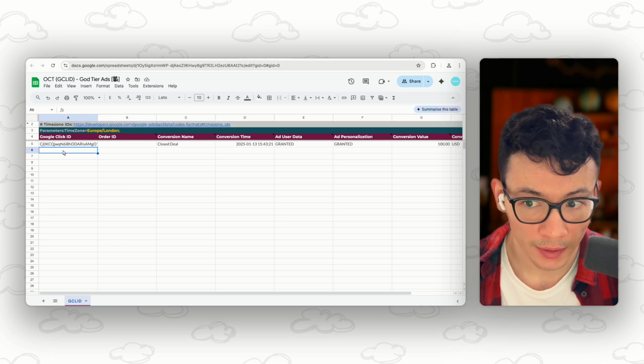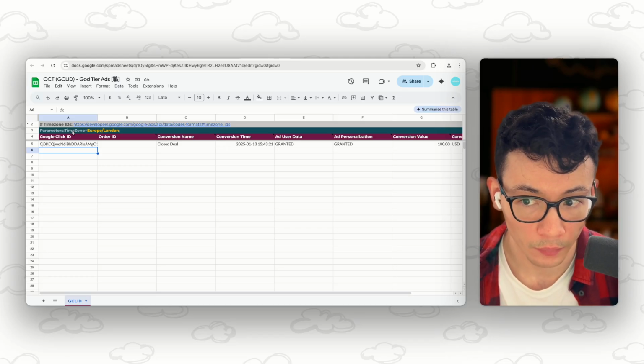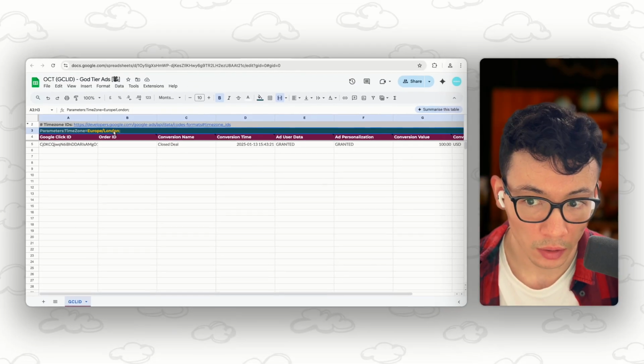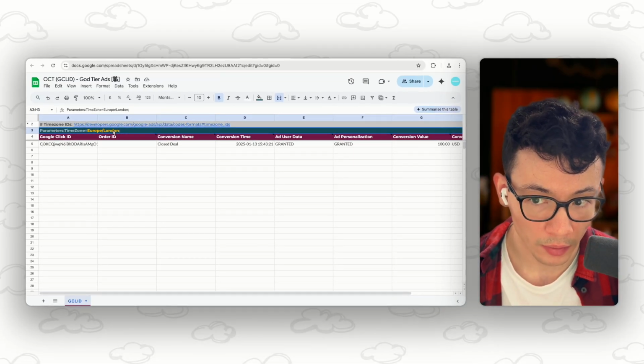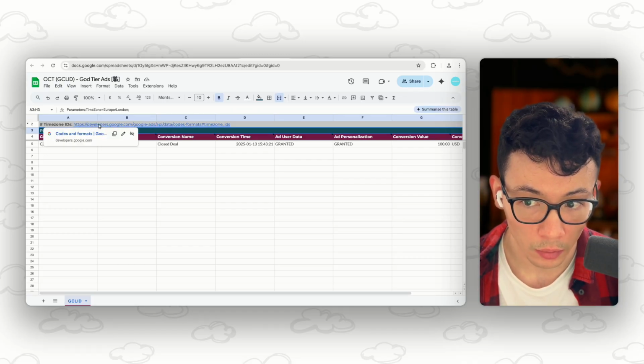The second thing we need to do is to set the actual time zone that this Google Sheet will be using. So you can see here there is a parameters time zone equals, and then it's got Europe/London, and then a semicolon. So this should match whatever your time zone is inside of your Google Ads account. If you don't know what the time zone ID is, there's a link here on this second row. If you click on this, it will open a new tab.